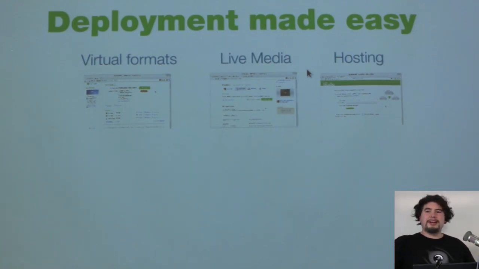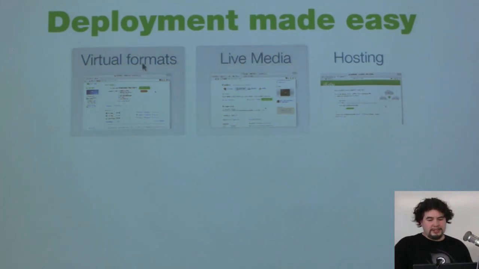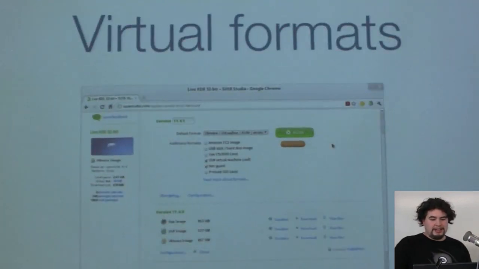You could be producing a kickstart file by hand, but again, that's just a file. That's just some instructions. It's not what you really want. So what we wanted is to try to make deployment itself easy. So we support a lot of virtual formats right out of the box.